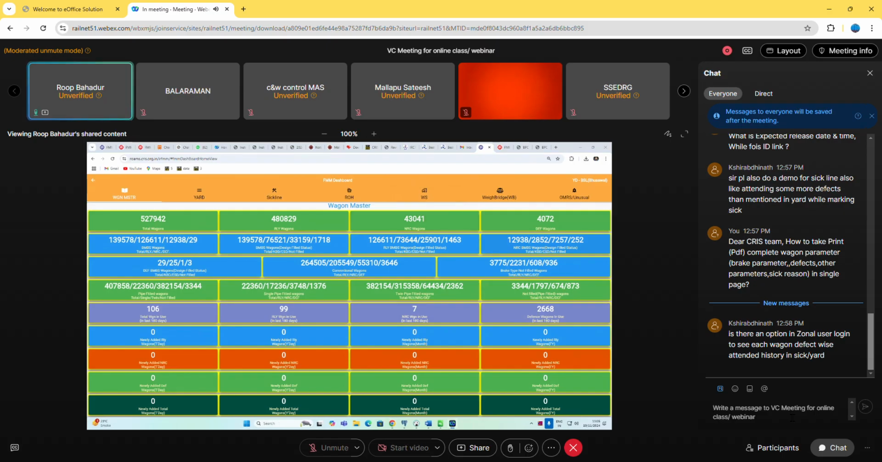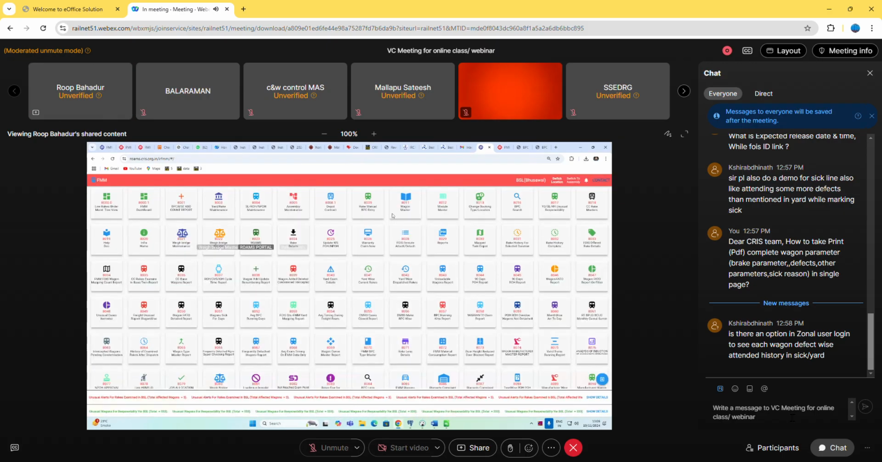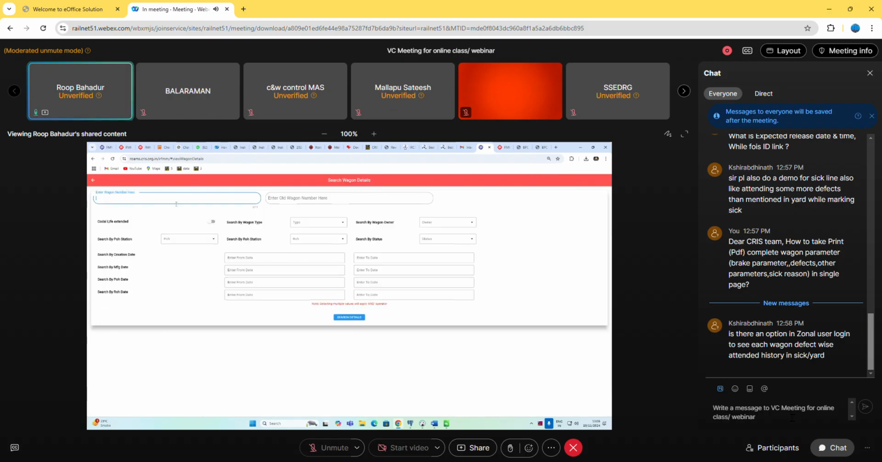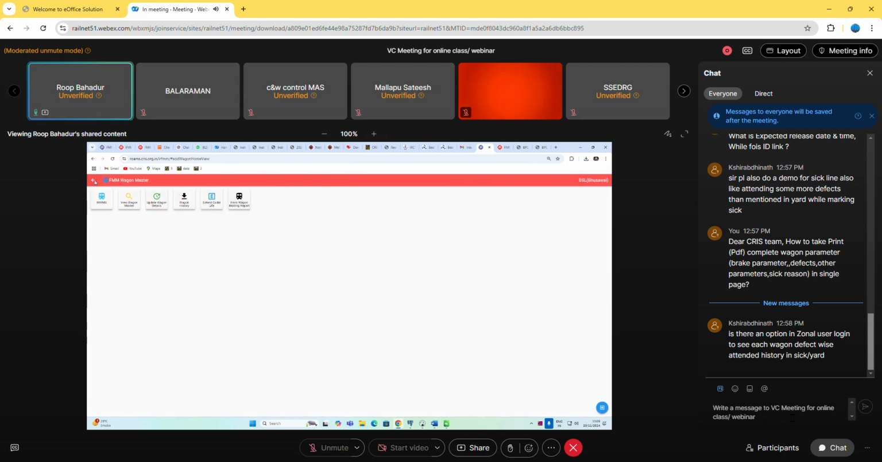Any user, not only zonal user, can see this for any wagon at any time. This is available to all users, and can be seen from various options. I will show you the options here. This is one field, wagon master. View wagon master, enter your wagon number here, and search the details. The same screen which I have shown will be shown to you. You will see all details, the complete history of the wagon. I will show you this during the report presentation.